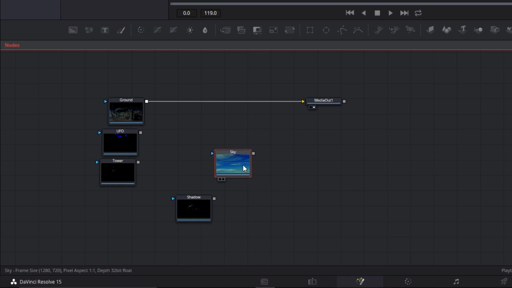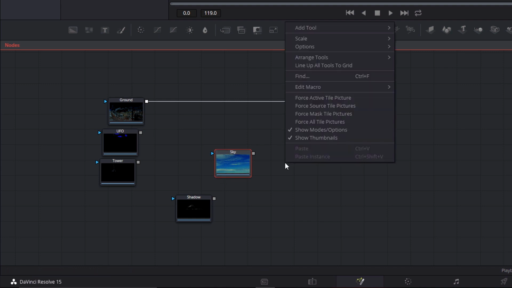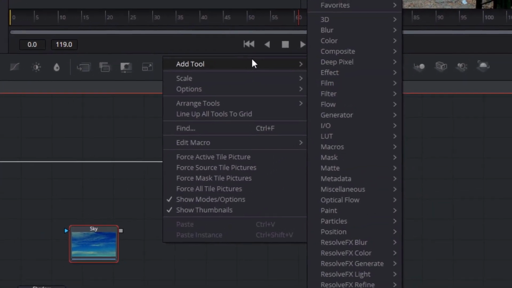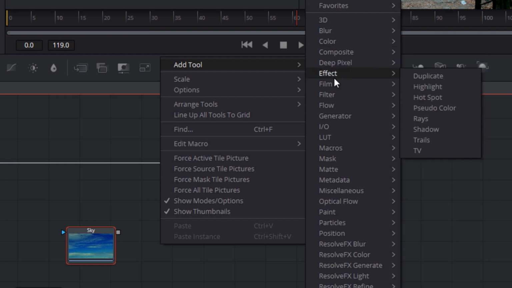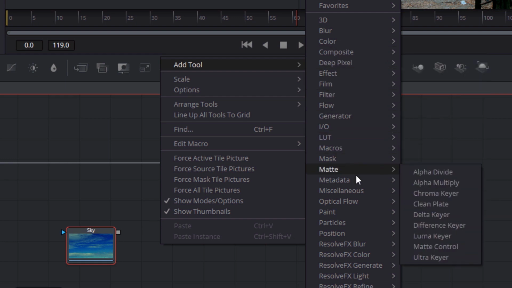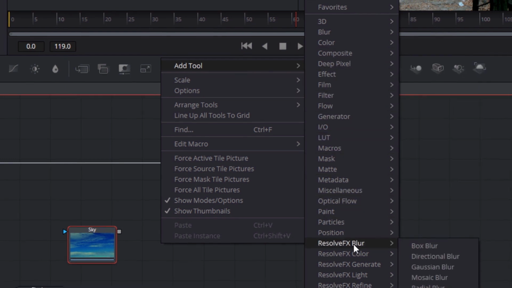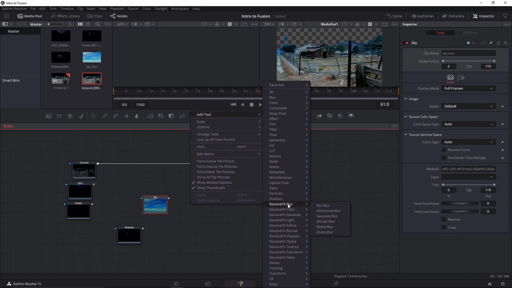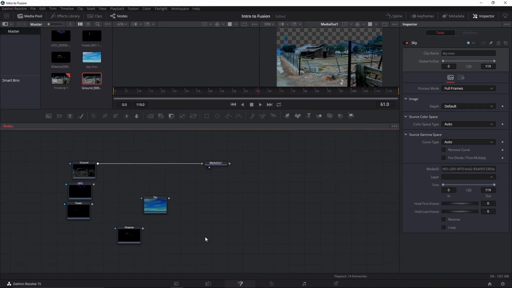Now there are several ways to add new nodes. While you're still learning, probably the easiest thing to do is right-click and choose Add Tool. You can then browse through all the categories of nodes, there's a lot of them, to find the one you're looking for. But for now, let's click away to dismiss the right-click menu, because there's a faster way to access nodes if you know what node you're after.